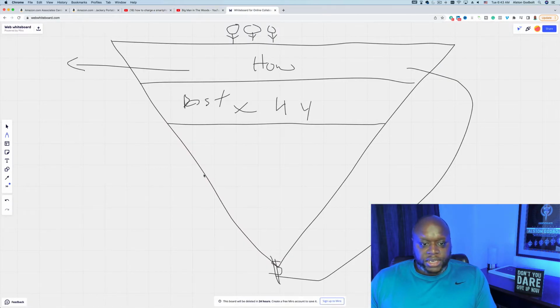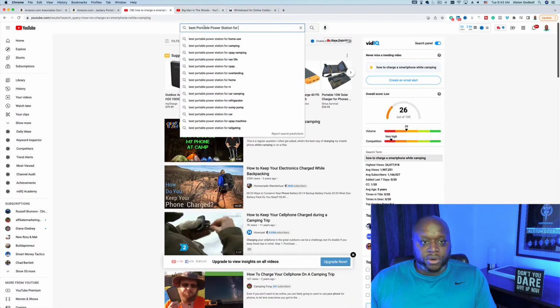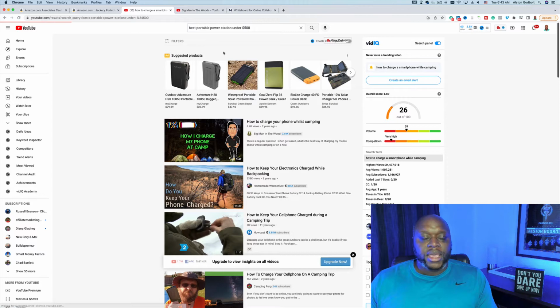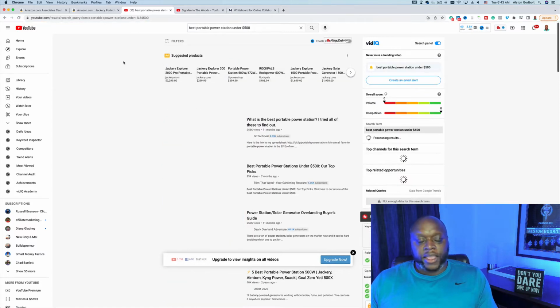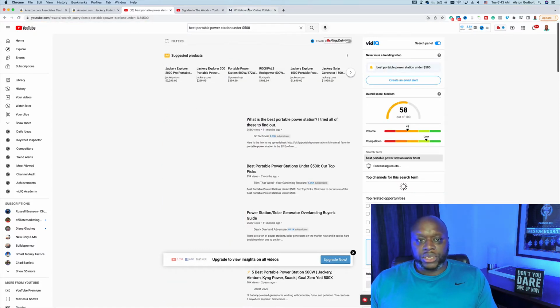So best X for Y, or best X under Y. All right. And so what they're going to do is they're going to do best portable power station under $300, $500, $1,000. They have decided that the portable power station is what they want to buy. They just want to make sure that it fits their budget.